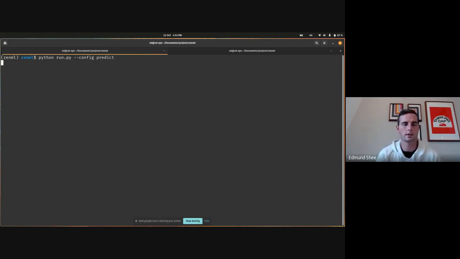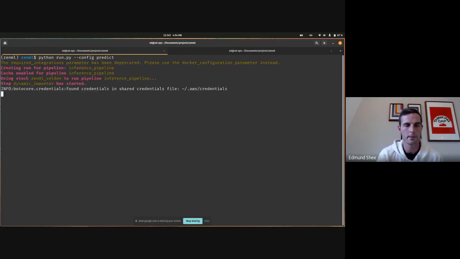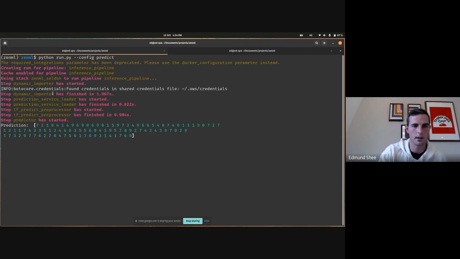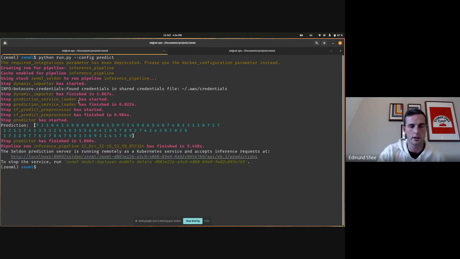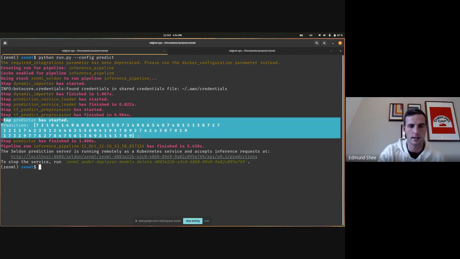Okay, so what I'm doing here is running that predict pipeline, basically, because we ran the deployment one already. And you can see ZenML is running this inference pipeline. It's doing the prediction service loader to check that we've got a live running Seldon deployment first. Then it's pre-processing the data, and then it's sending it in and getting this live prediction back, which is coming from our actual deployed service on Kubernetes, right?